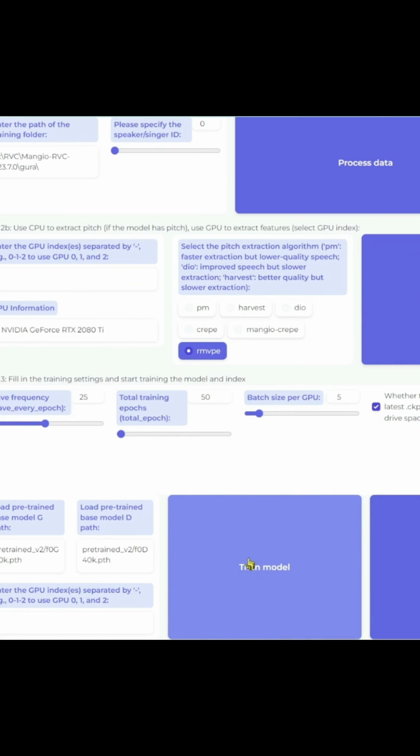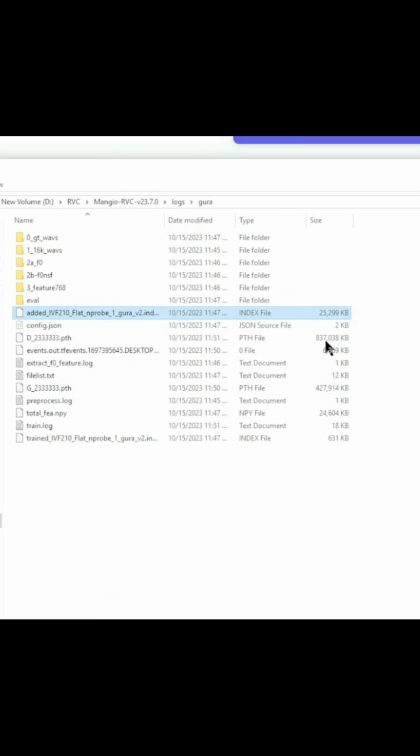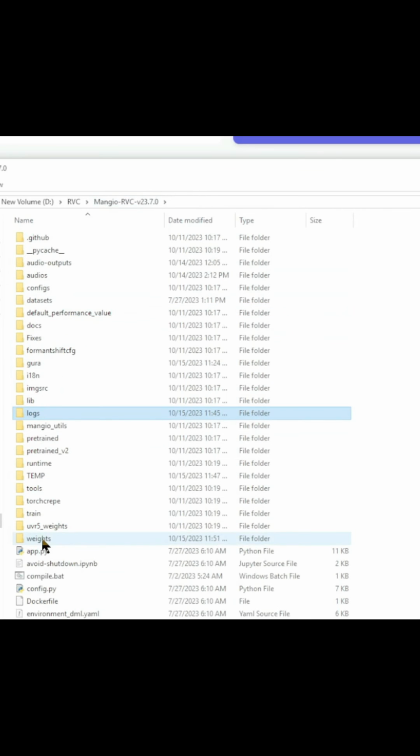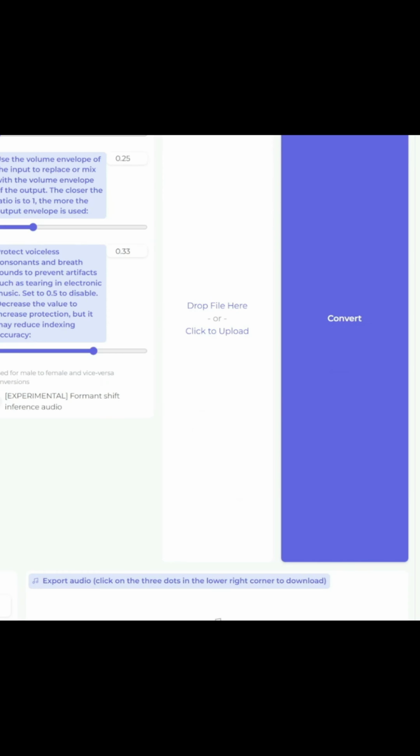And finally, the last step is to train your model. So let's click this. If you go to the weights folder, you can also see that our Gura model is now in here. Let's go ahead and click convert.